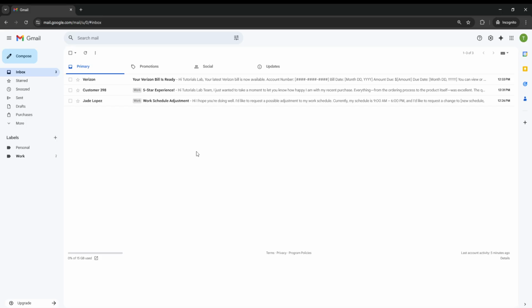Welcome back, everybody. Today I'm going to teach you how to access archives in Gmail. Archiving emails is a fantastic way to declutter your inbox without permanently deleting messages you might need later. So let's walk through how to archive emails and then find them again when you need them.